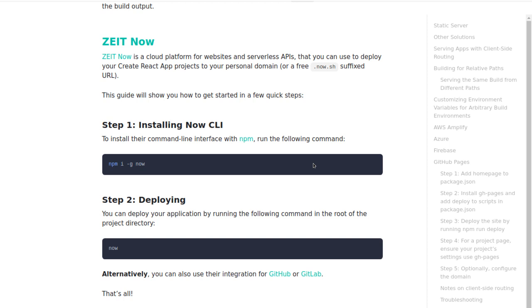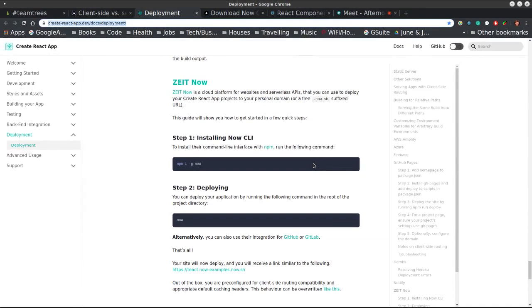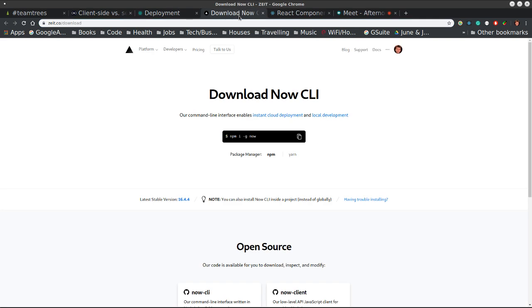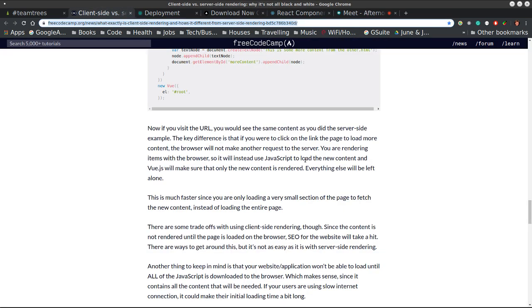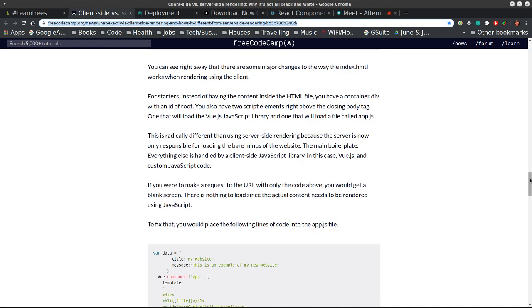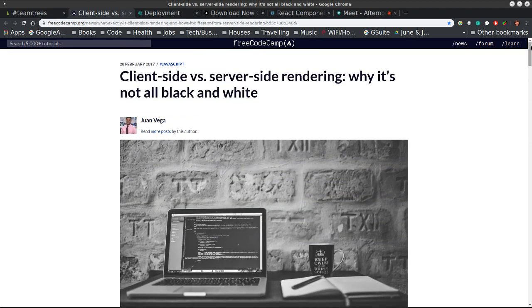Deployment used to be not an easy task necessarily. You needed to have a bit of knowledge of how servers worked, to be able to transfer your files onto a server, and then to make that server serve the necessary files to your users of your website. That has become greatly simplified in recent years, partly because things like React do client-side rendering. So again, I've sent you another useful article to read.